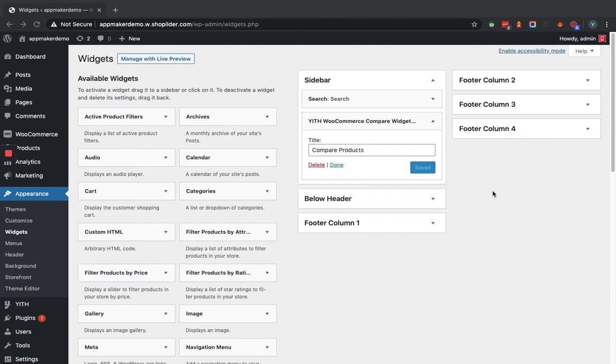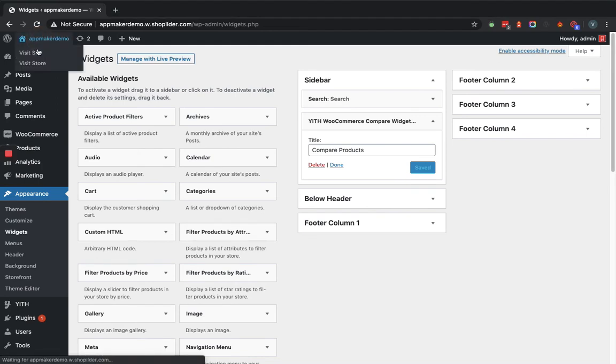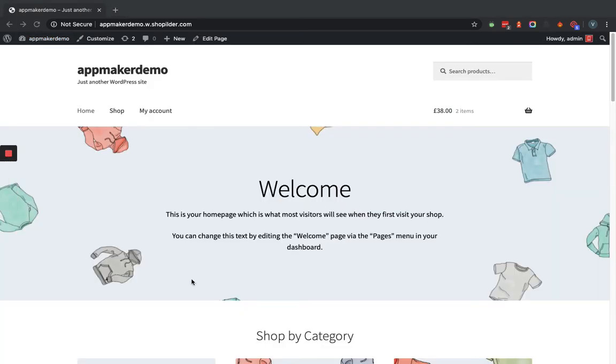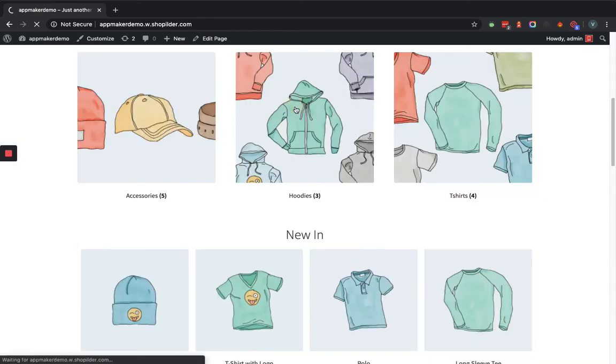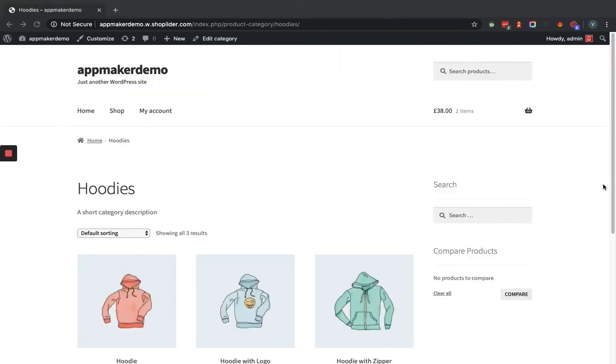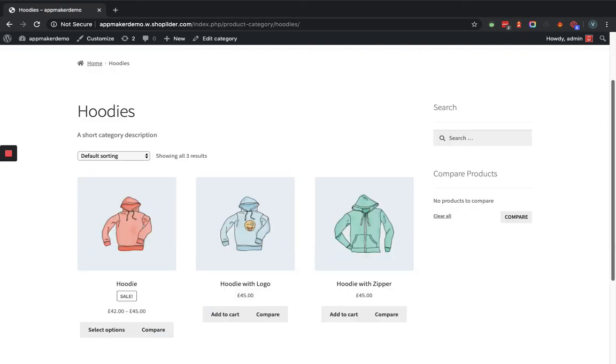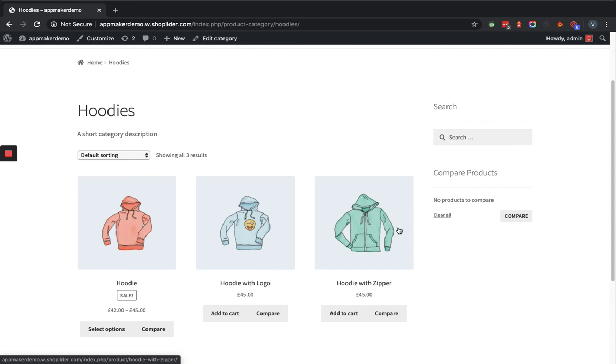Now we will go to the front end and we'll see how this plugin works. Now in the front end, let's suppose I want to buy a hoodie. So we'll go to the hoodie categories. Now in the hoodie category, there are three hoodies provided. So I just want to compare this hoodie product and hoodie with zipper product.